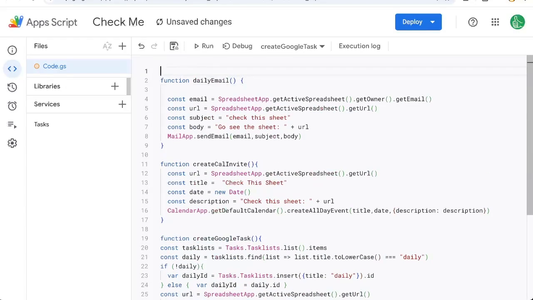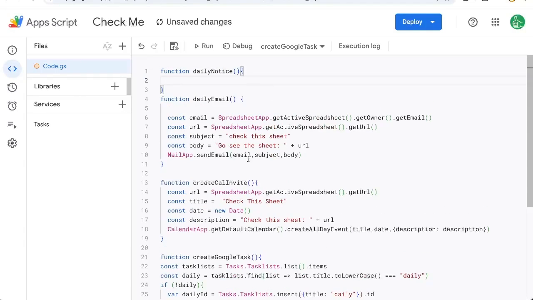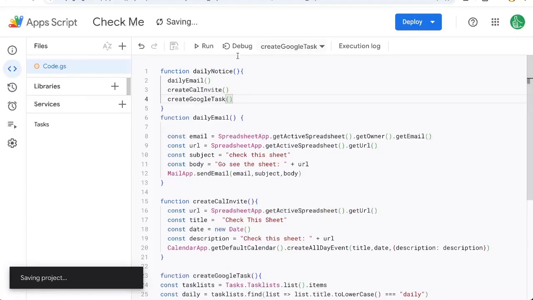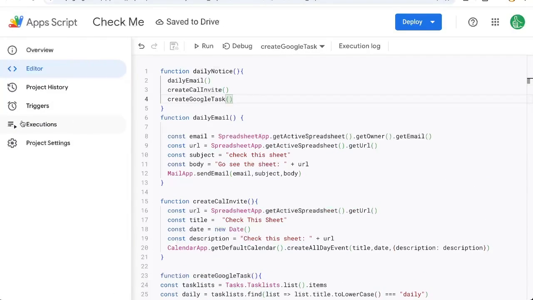So let's create a mega function daily notice. And each one of these will create something. So we want daily email, we want create cal invite, and we're just going to call these functions one after another, create Google task. And now, over on the left side, we're going to go to triggers.